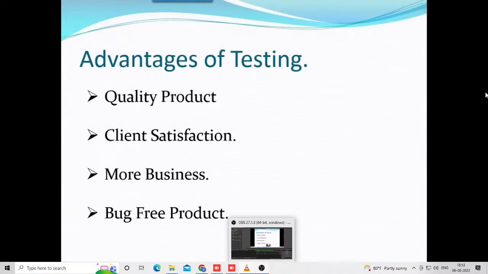What is verification and what is validation? Both are very, very important questions. Verification means understanding the requirements. Validation means you give an input and get an output, and we check whether the output is correct or not. That part we call validation. Don't worry, we will discuss all these things in detail in every topic.